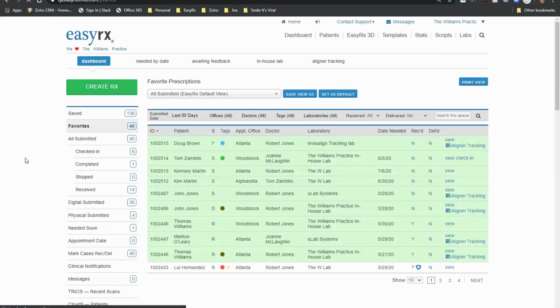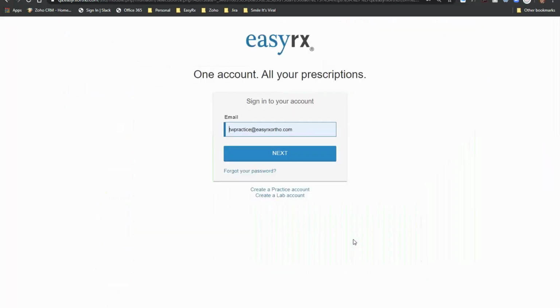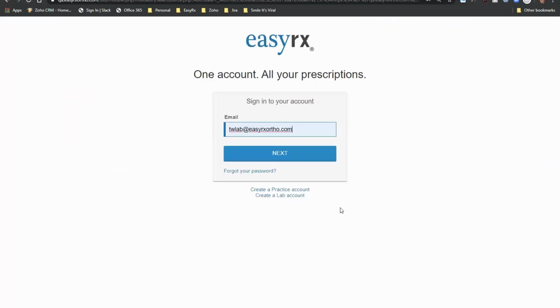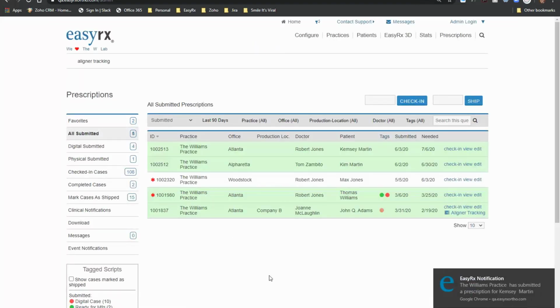So let's shift gears a little bit. I've done 3 prescriptions, 1 to a commercial lab, 1 to my in-house lab, and I've given you an overview of how to track Invisalign cases in EasyRx. Let me show you the workflow from the lab side. So I'm going to log out of my practice and log in as my lab. I'm logging in as the W lab, the lab that we had submitted the first prescription to.